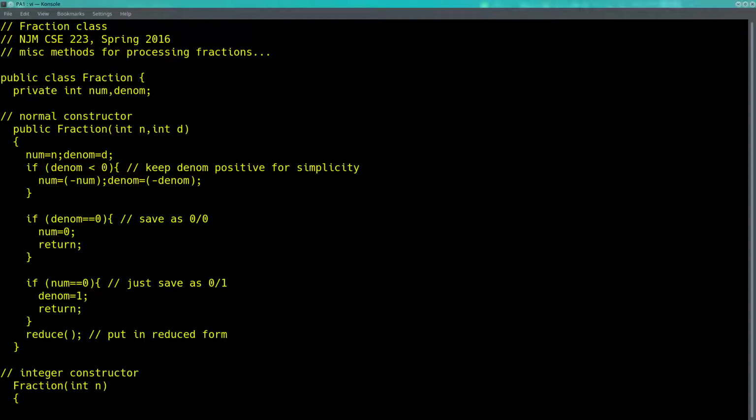So in my constructor, I set the numerator and denominator accordingly. And I always keep the denominator non-negative. So if the denominator is negative, I just invert the numerator and denominator. Basically multiply by -1/-1, which doesn't change anything. If the denominator is 0, I went ahead and set the numerator to 0. I don't know why I did that. And if the numerator is 0, I force the denominator to a 1. So when I try to print 0 over something, it'll just print as a 0 instead of 0/2, for example. And then I call a reduce method to put it into reduced form.